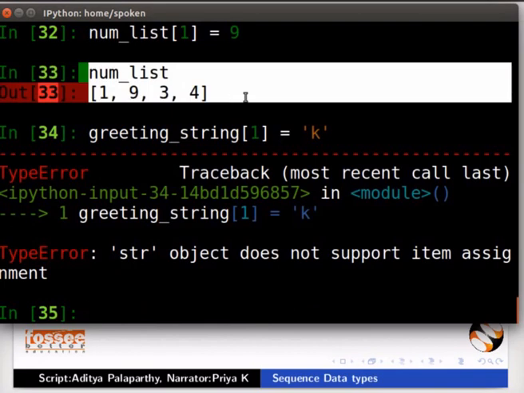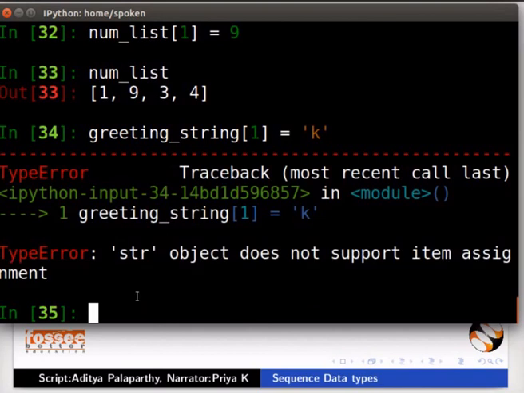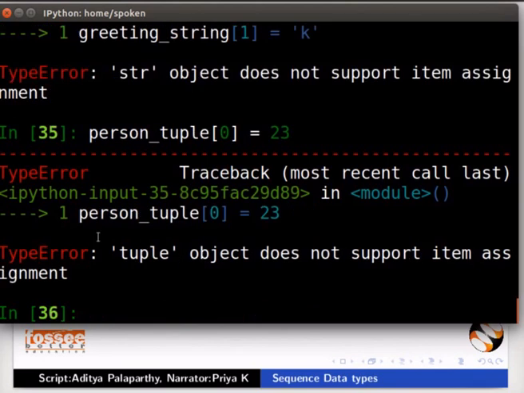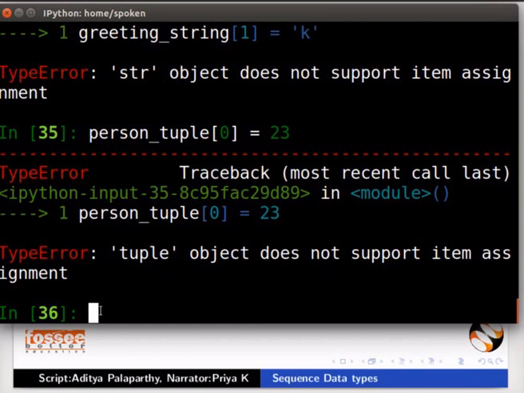The first command executes without a problem. But there is an error in the second one. Now let us try it in tuple. Type person_tuple[0] = 23. We can see the same error again. This is because strings and tuples cannot change the value at a particular index. But we can convert list to tuple and tuple to list.